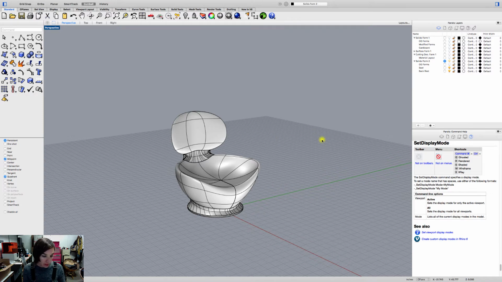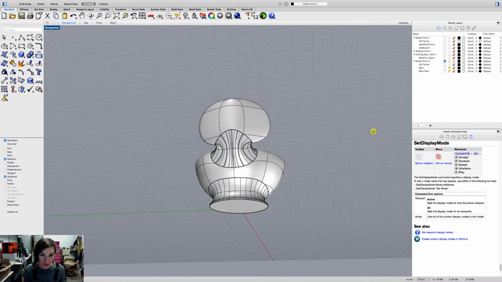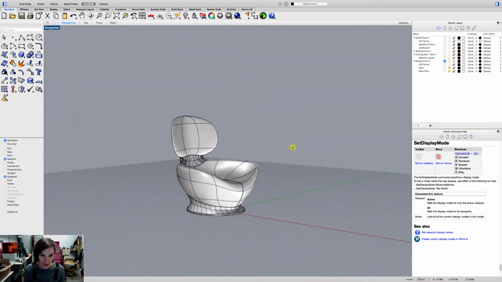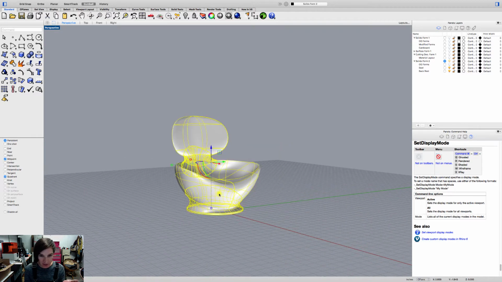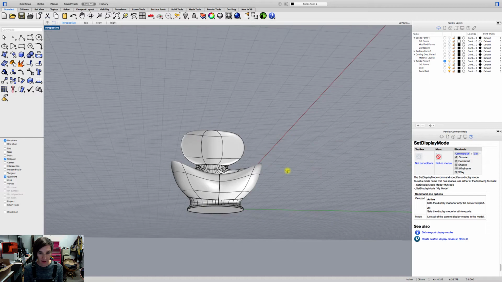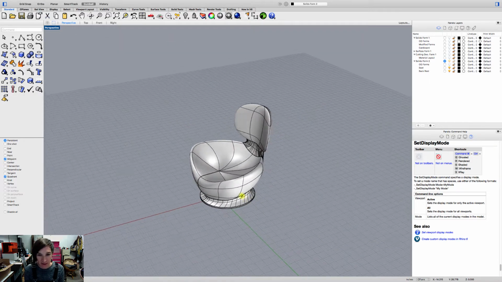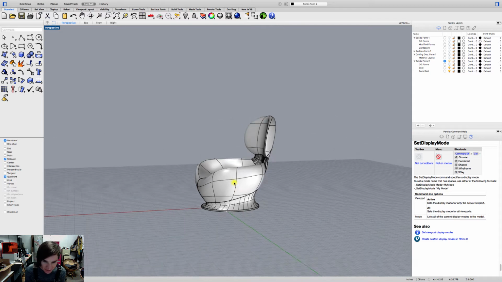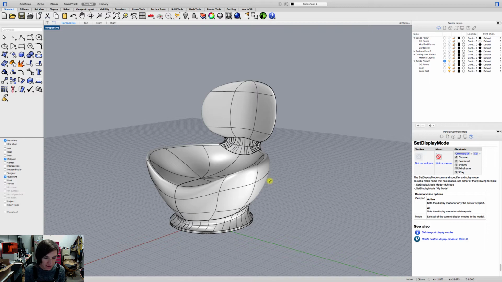Hello, everybody. We are back, and we are getting so close to the end of this chair. It's looking really awesome. I actually think it's better than the original one. So now we've got our solid, which is super awesome. And one thing we want to do next is scale it to the right size, because so far we've been working in this weird size. We don't really know what it is.